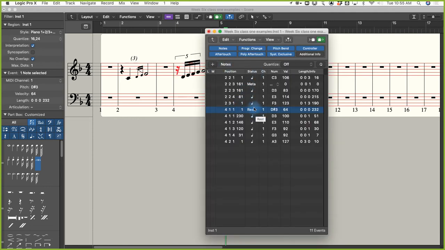Here it is. And here's the very weird thing, and I don't understand how this is, but for some reason Logic has decided that all rests are D-sharp 3. How they know they're rests, I don't know.